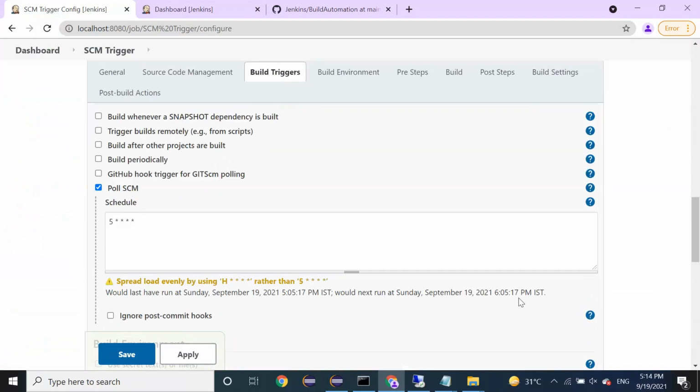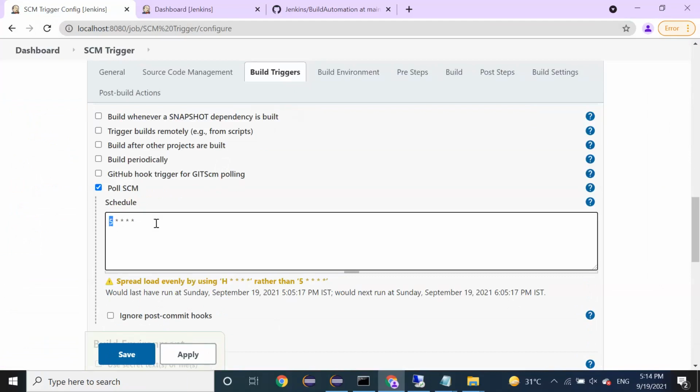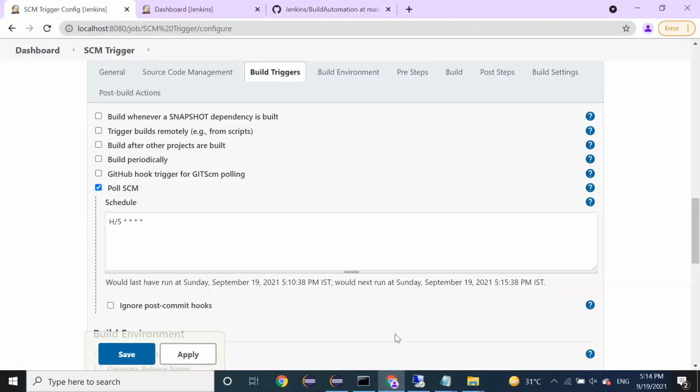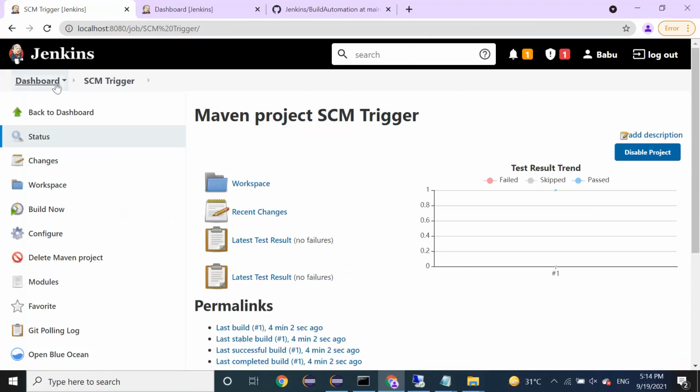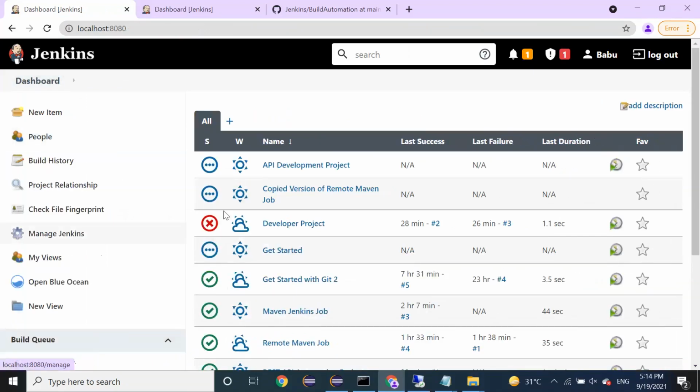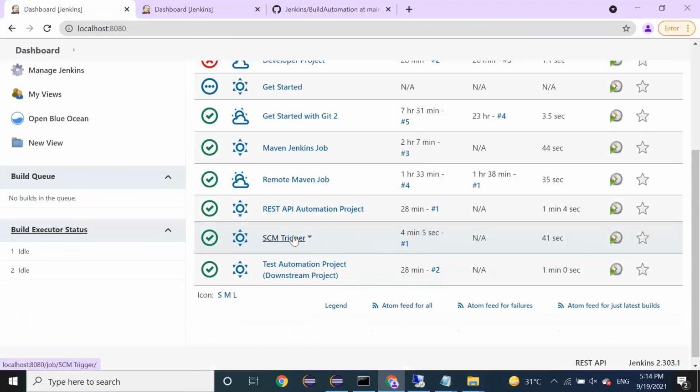The next one should be 5:17. Huh? Where does it say 6:5? Is that something wrong? Why did it say 6:5? Maybe, sorry, that's my fault. I should have done H/5. That's bad. So now it should be 5:15. Did you all understand? Maybe I set it up wrong. So the next one at 5:15 is when the job trigger should happen.